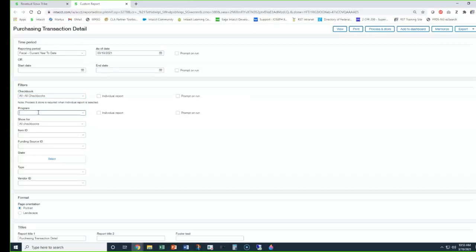All programs, all checkbooks. If there's a certain item ID that we're looking at that we spent, then we can put that here, office supplies or mileage, whatever it is. That's your option to put there. I'm not going to select one because I want it to return a result for any item, not just a specific one. If there's one funding source we were looking at, we can put that here, or we leave it blank for all funding sources that would match the combination of the program and checkbook.